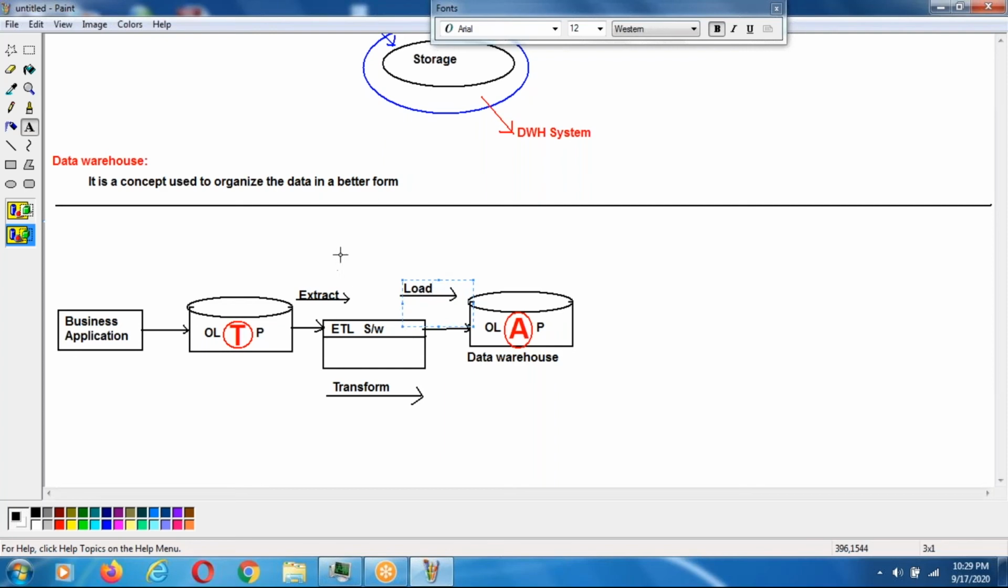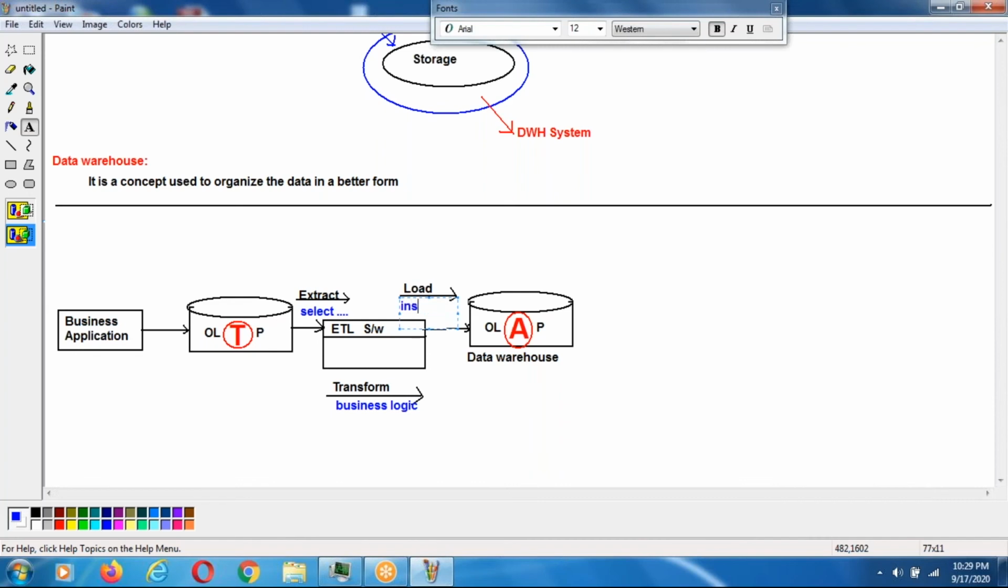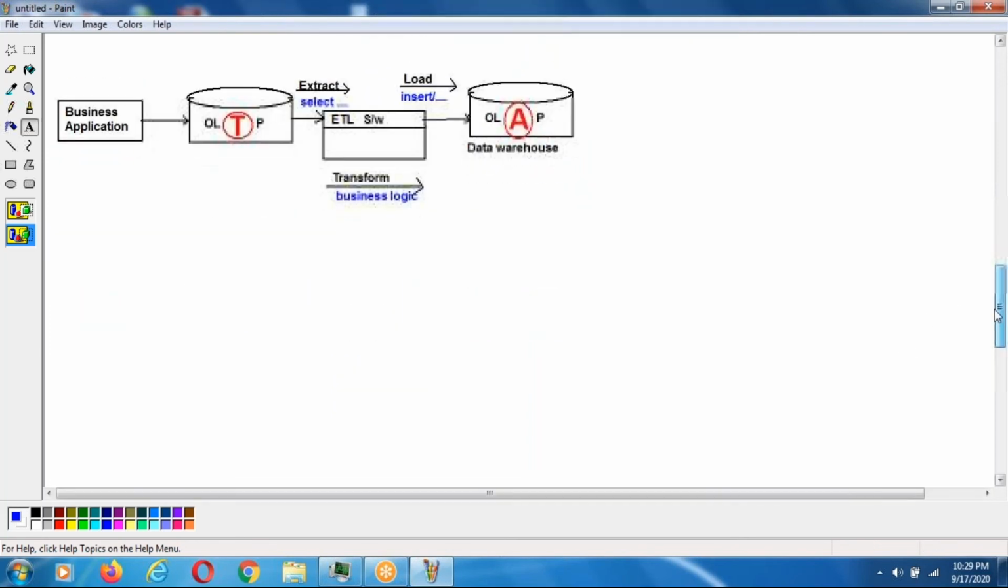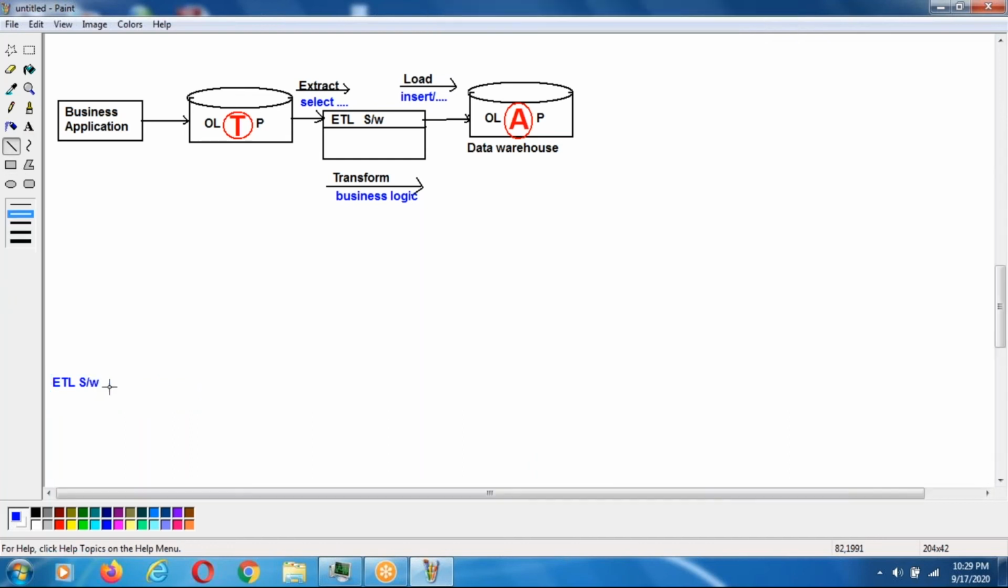So if OLTP is a database and OLAP is a database, for example, here you will be writing a select statement to read the data. Once you get it, you will apply the business logic as per the reporting requirement. After that, load the data. Loading the data is nothing but inserting records. Clear? Now this ETL software can be developed with a programming technique.